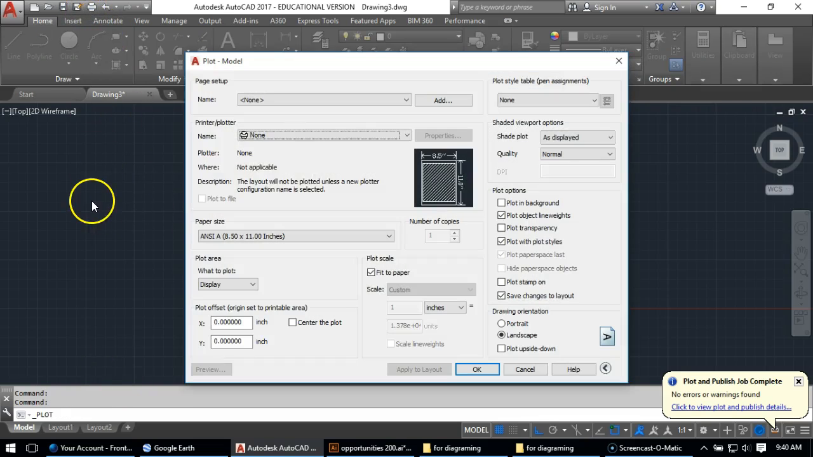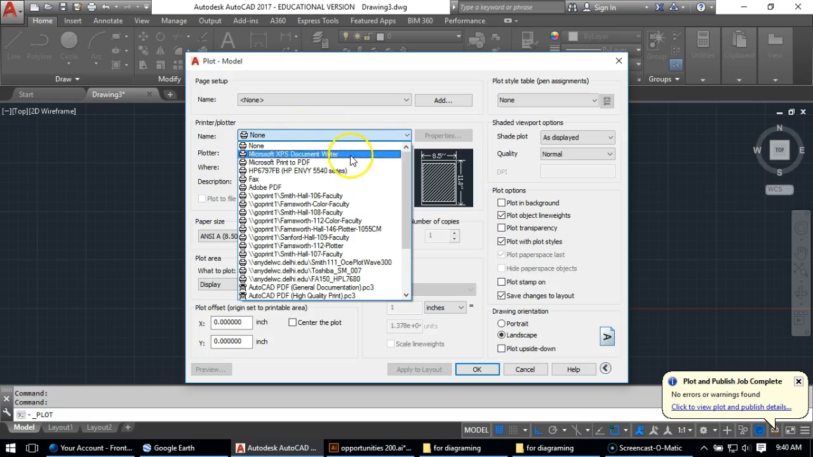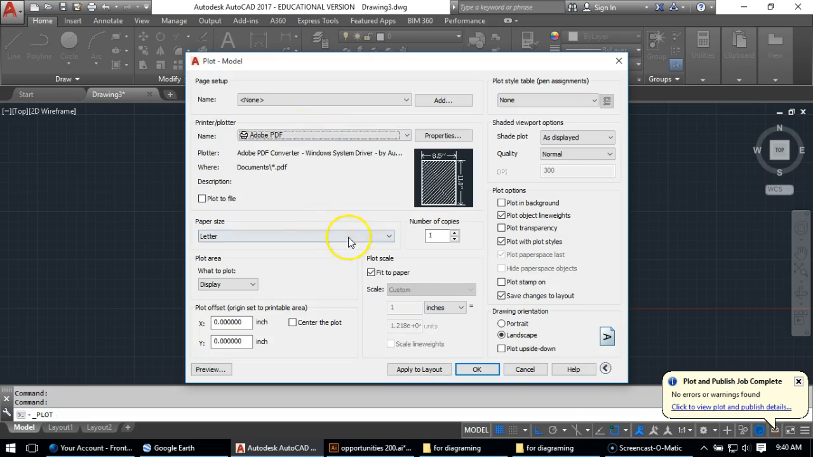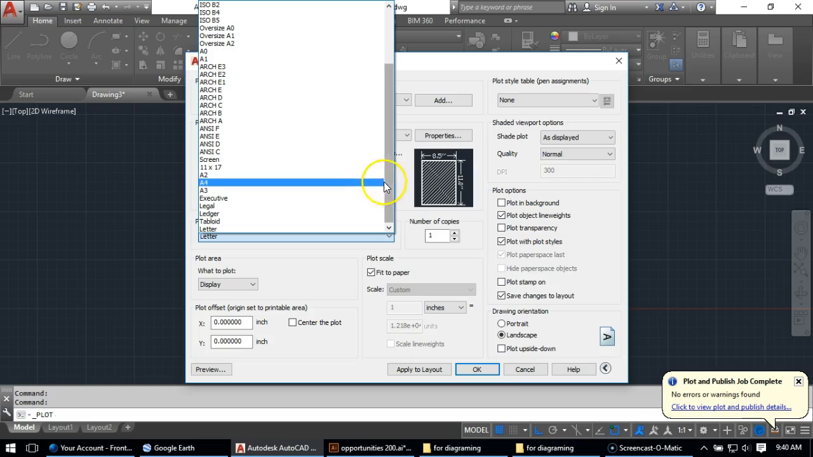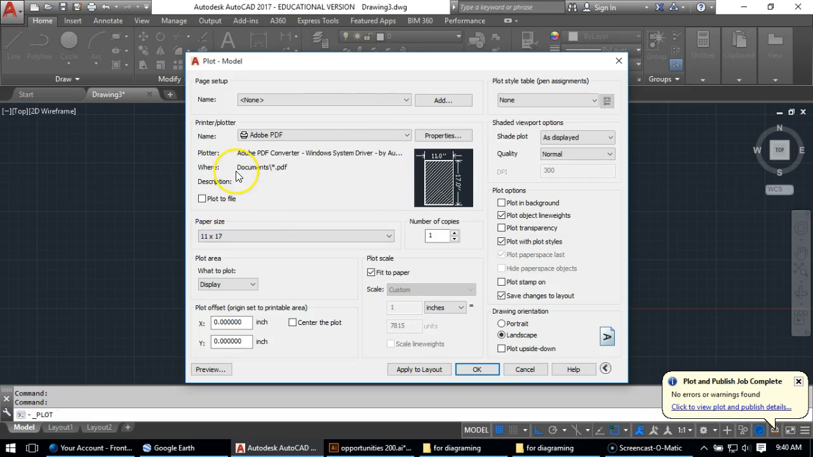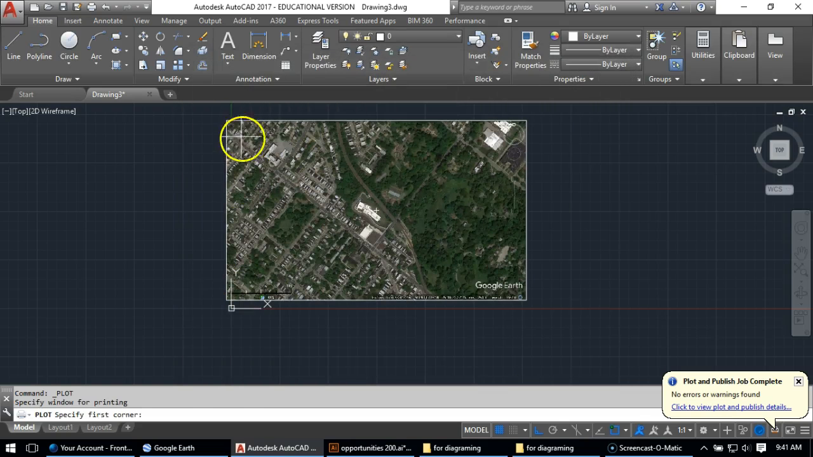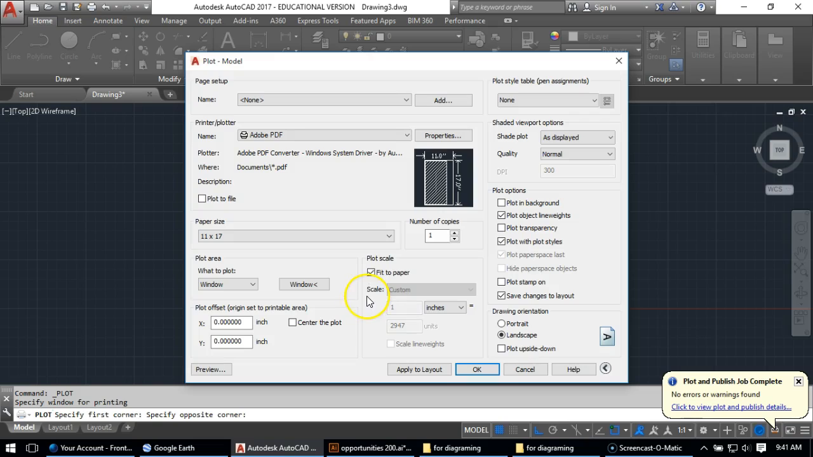So I'm going to go to Print. I'm going to change my printer name to Adobe PDF, and I think I'm just going to set 11 by 17. Obviously the paper size can be dependent on your project, but I like working with 11 by 17. I'm going to go Window just to select the image, and if you don't want the Google Earth to be in there, you just don't go down that low in the image.